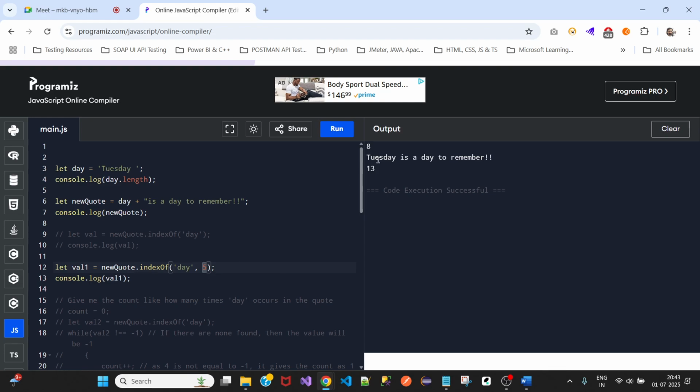Start from 5. Now if I say 13, 13 is this one, right? Now I say 15 here. Now tell me what will be the index value? What will be the value of val1 when I print this?